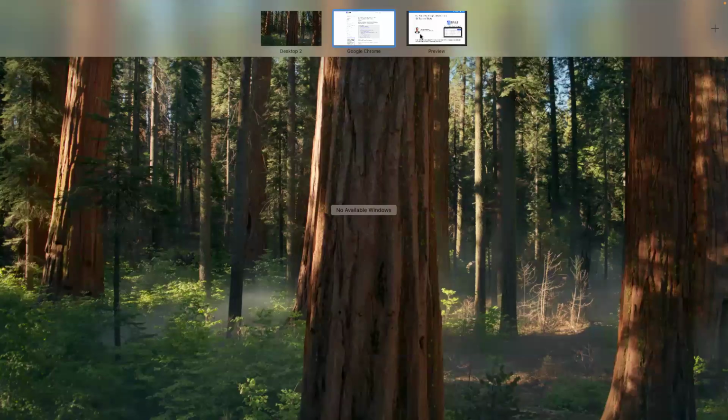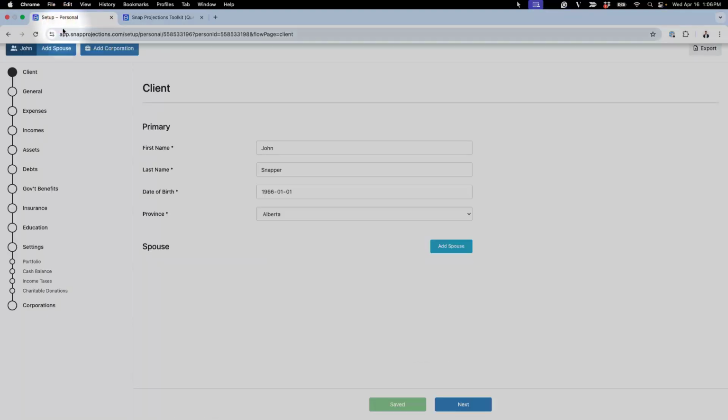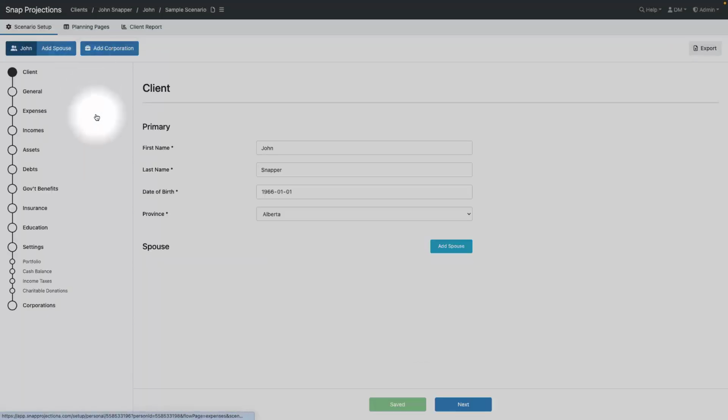So let's jump back into Snap itself. I'm going to focus primarily on the scenario setup and the planning pages. Here we're going to use our sample client, John Snapper. I have John's information entered. If he has a spouse, we can enter it and include the spouse information here. For now, we're going to go with John himself.